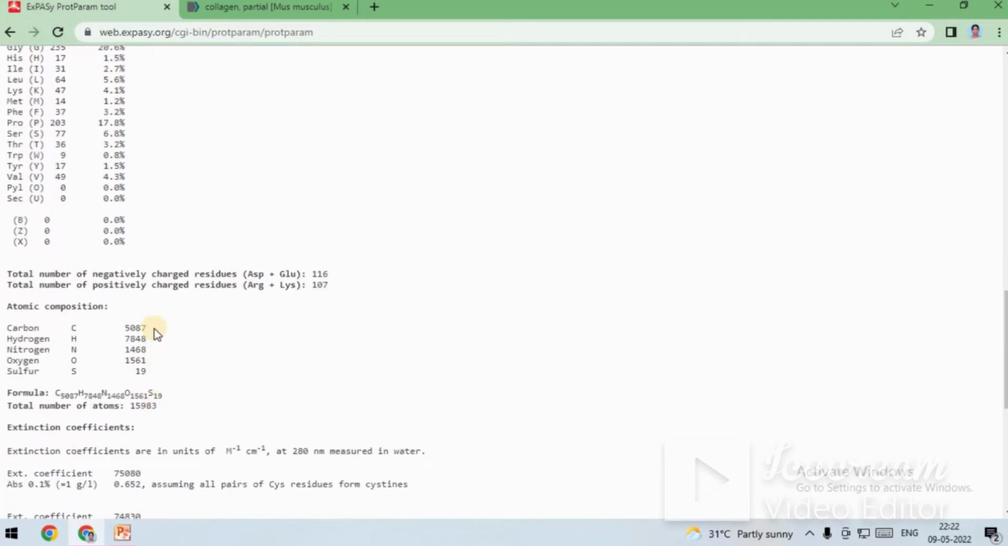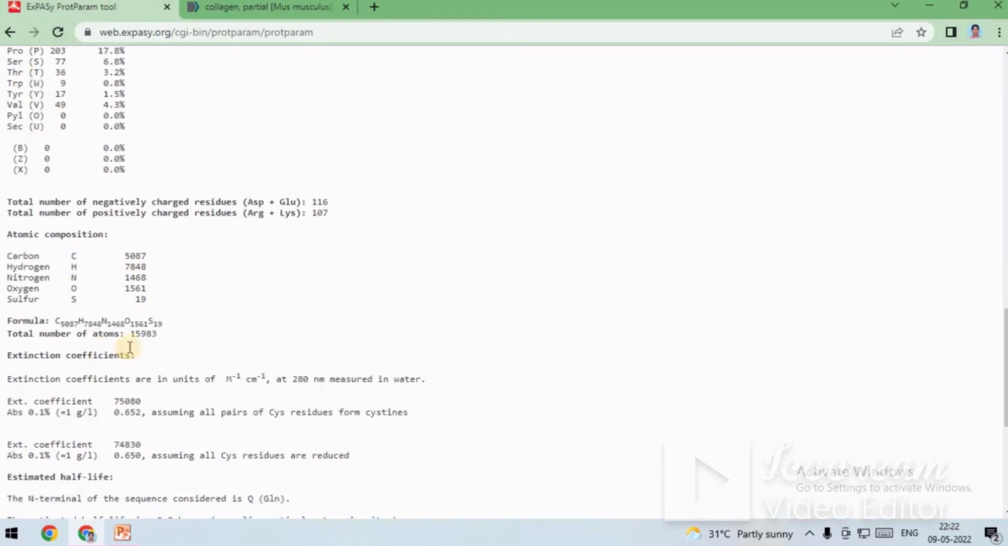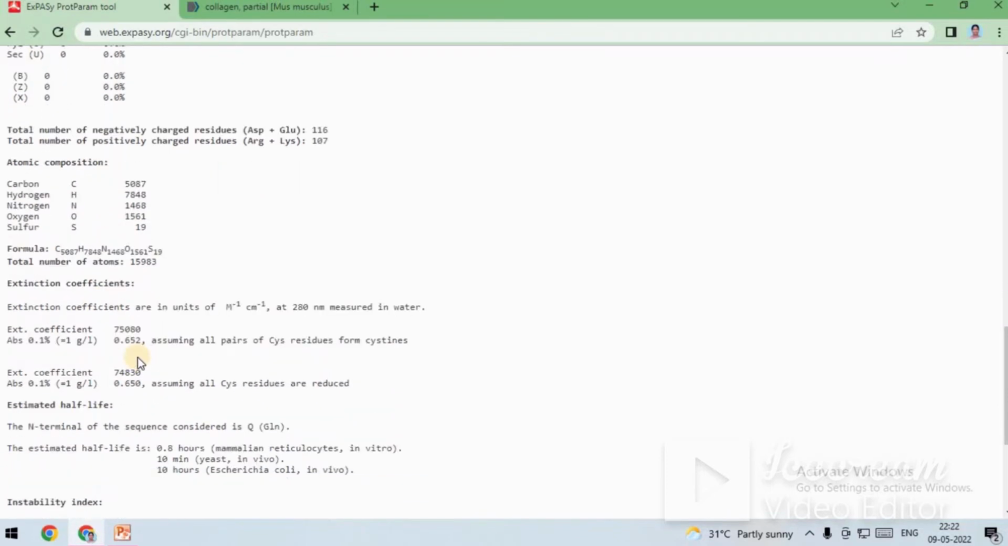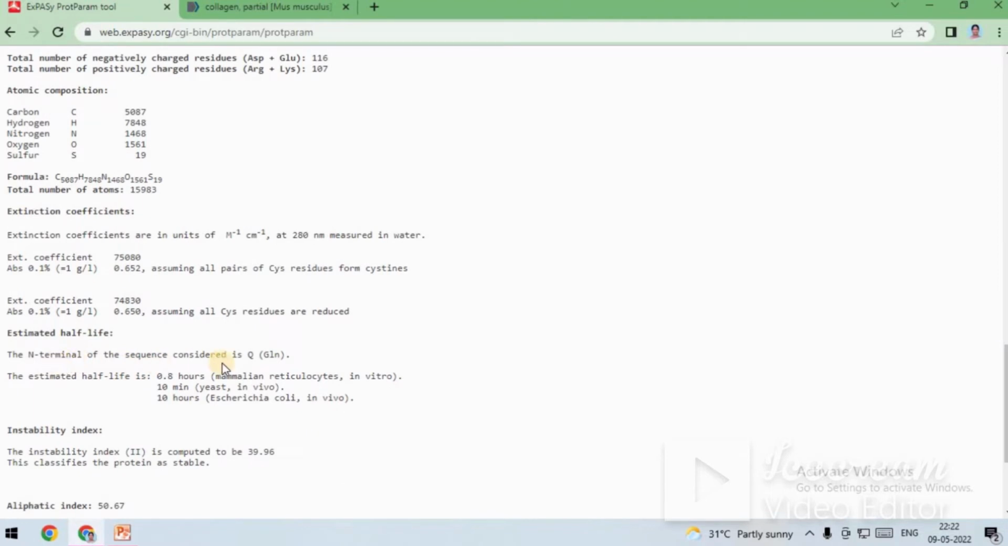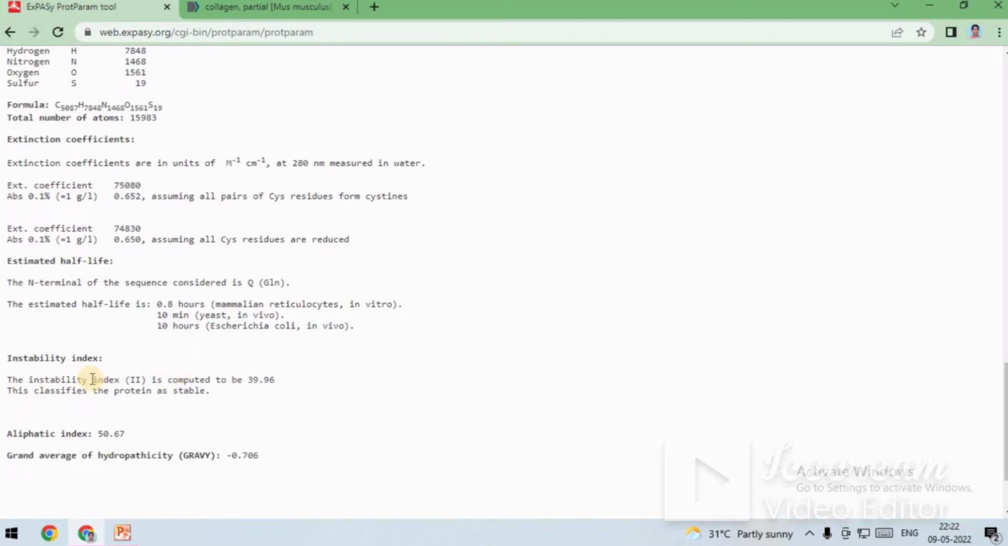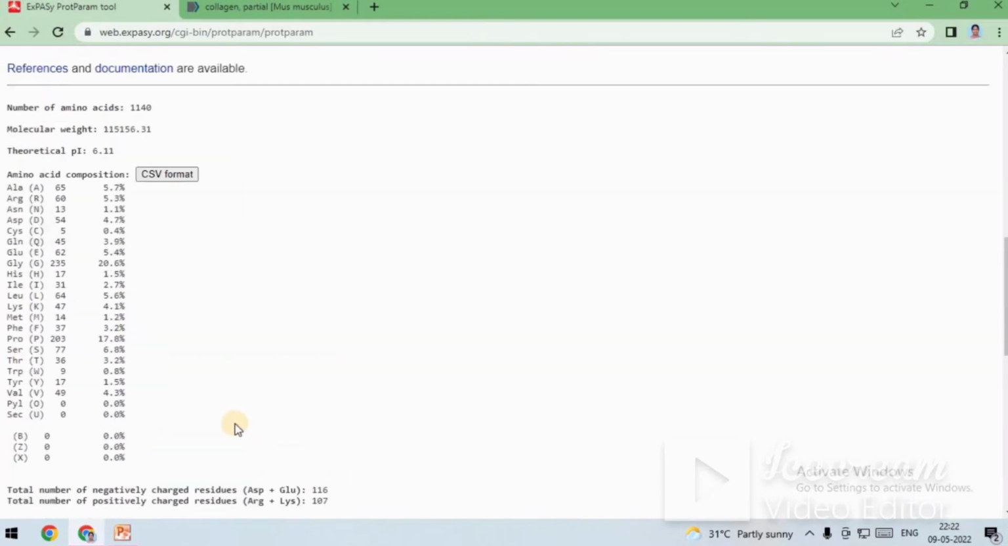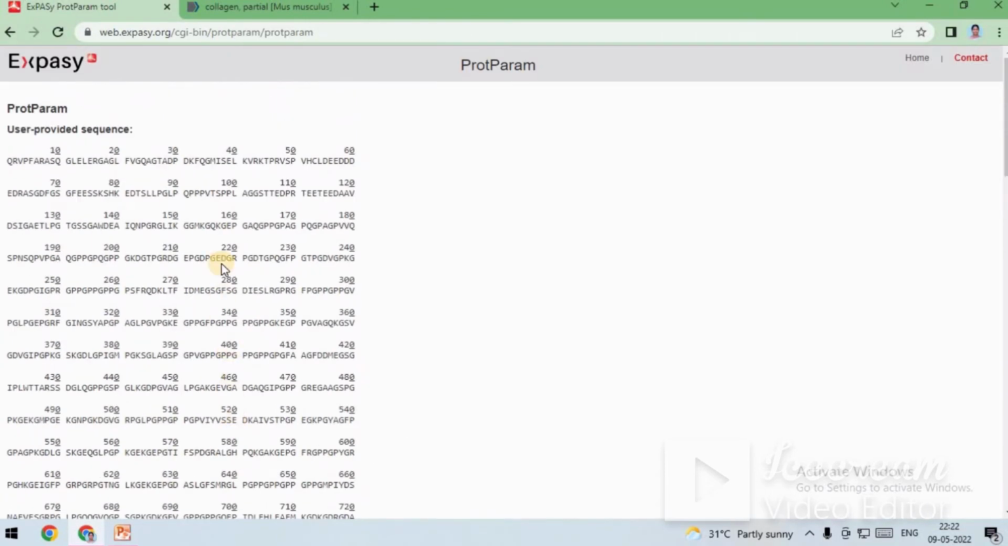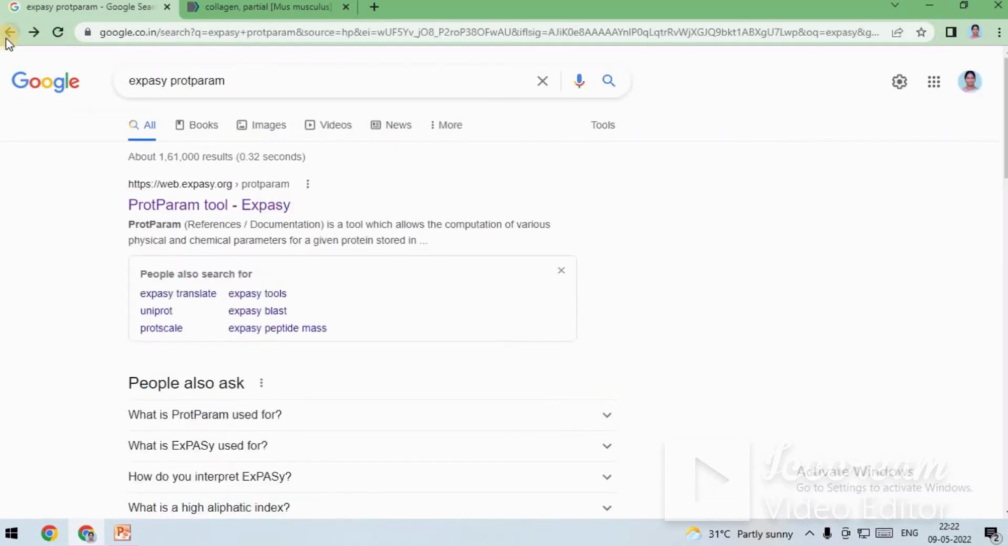Protein of interest. So atomic composition, that is how much carbon will be present, then the formula, total number of atoms, and then half-life, the N-terminal amino acid of the sequence, its half-life period and stability index. The protein may be a stable one or unstable one. Aliphatic index shows whether the protein is hydrophobic or hydrophilic. That is also present in the tool. So this is about the proteomics tool, ProtParam. Next we see the second tool, that is peptide mass.